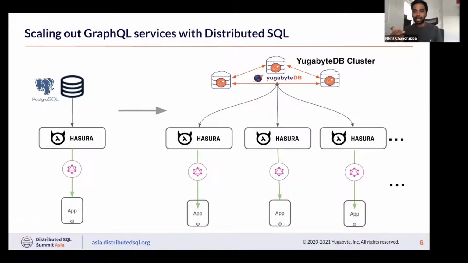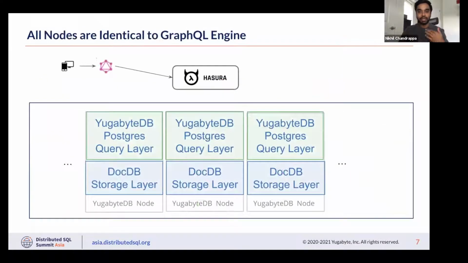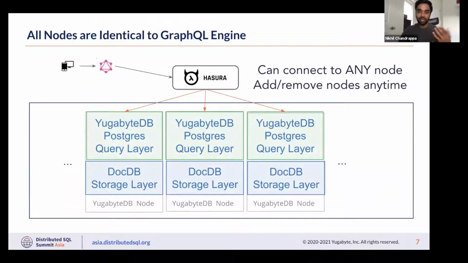So your entire stack, what I talked about before, from the GraphQL client to the GraphQL engine, and even the database, all these three layers can be scaled linearly. The way we support it is that any GraphQL engine, in our case Hasura, can connect to any of the available data nodes, and it can go ahead and query the data node to get the results back. It's that simple.